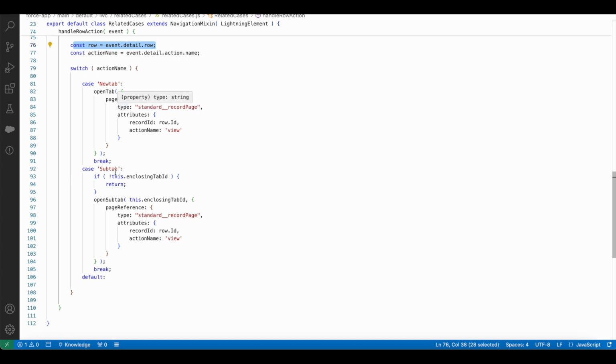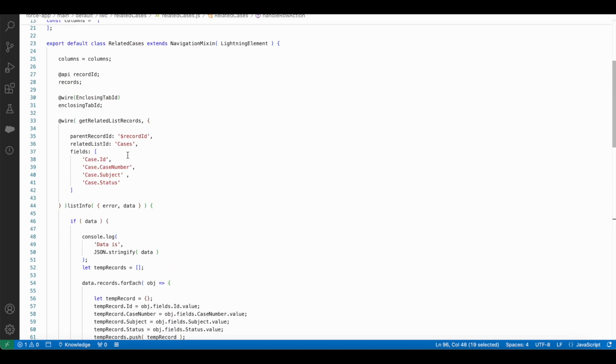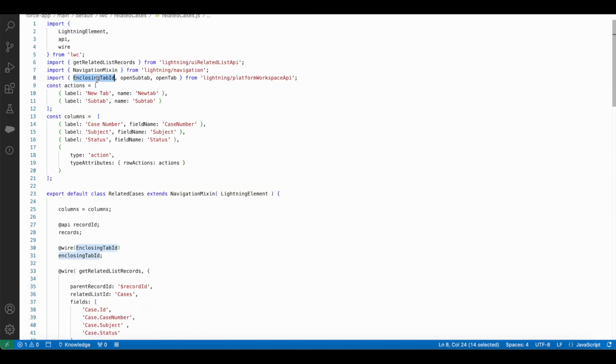Same thing, if they select subtab, then I'm making sure that this.enclosingTabId is not empty. If it is not, then it will return and will not execute this. If it is this.enclosingTabId, then it will go and use the openSubtab method. Here we have to pass the enclosing tab ID, which we will get from here.